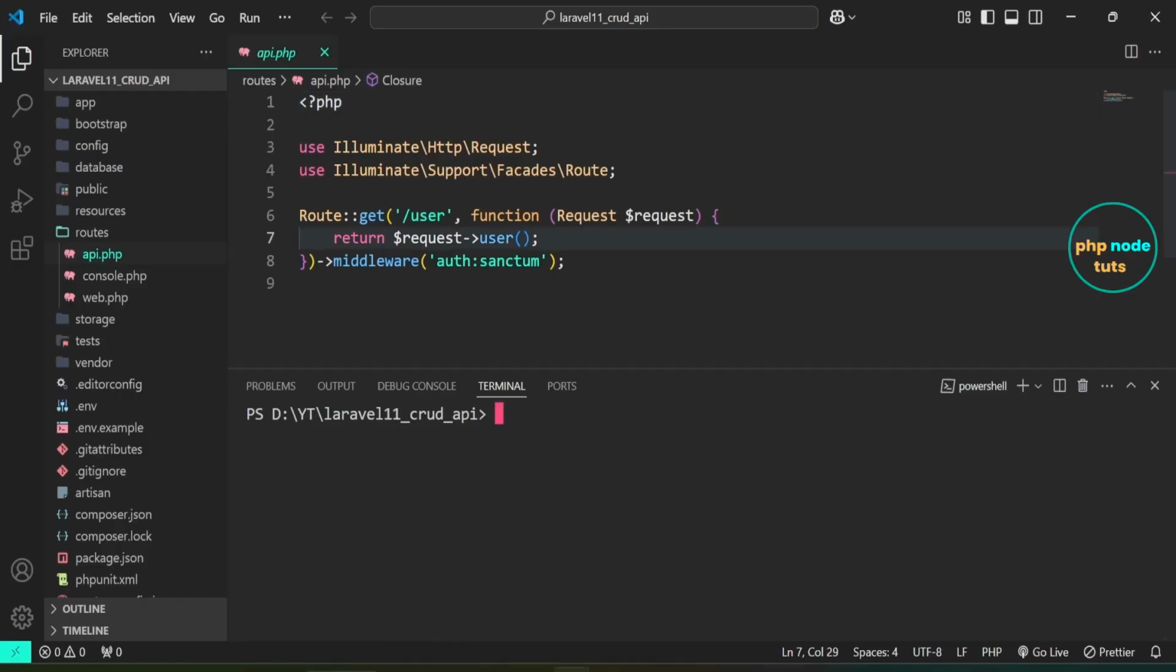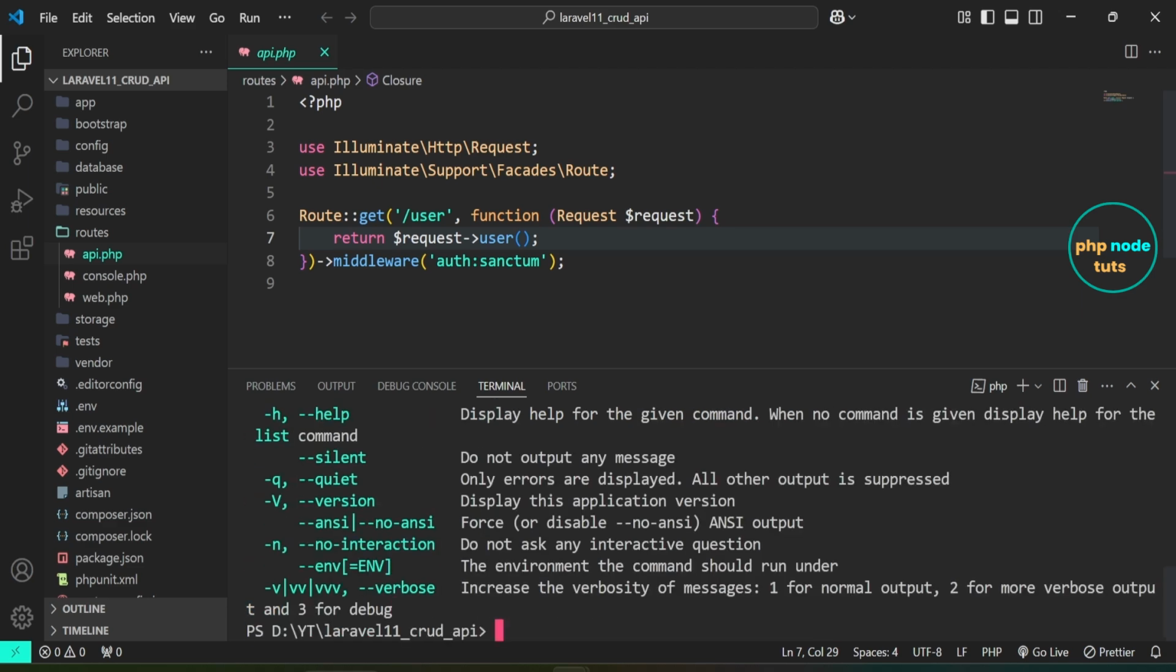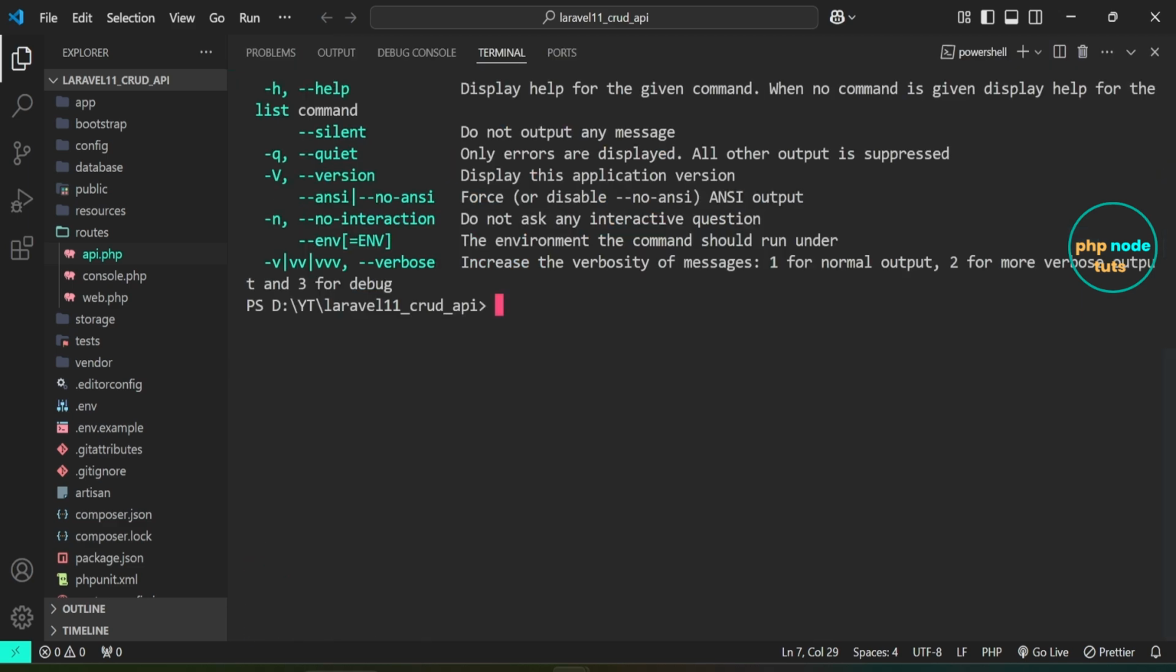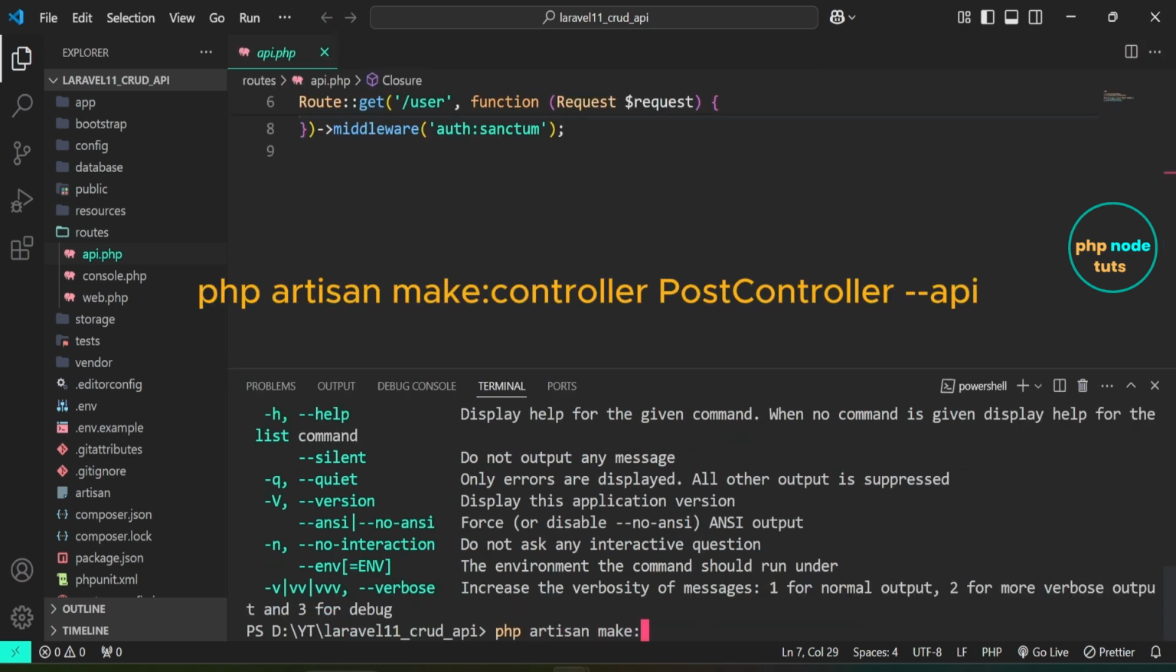Since we are building a REST API, we need a controller that handles only API logic. This type of controller does not include the create and edit methods, which are typically used for HTML form views. In your terminal, type the command php artisan help make:controller and press enter. You will see all the available options that can be used with the command to create the controller. We will use the first option, --api, which excludes the create and edit methods from the controller. Type the command php artisan make:controller PostController --api and press enter.